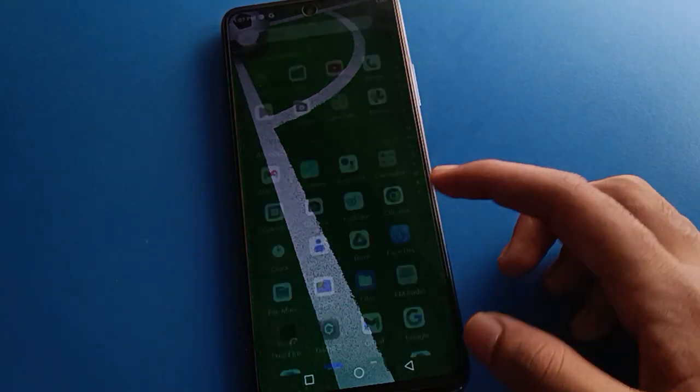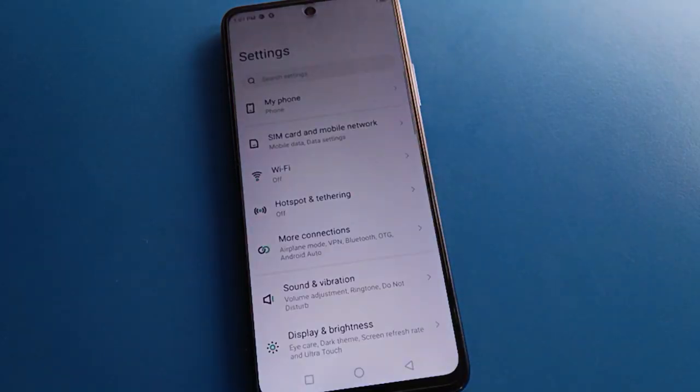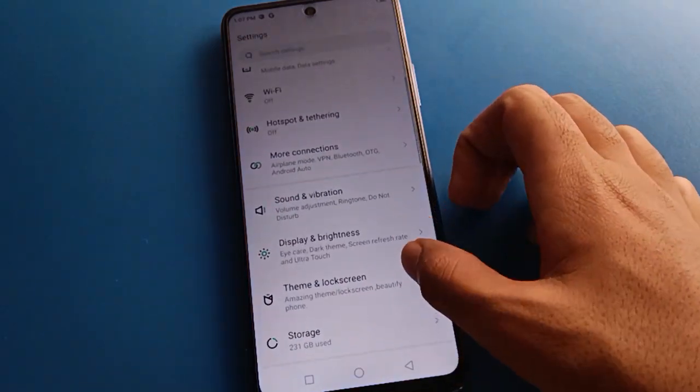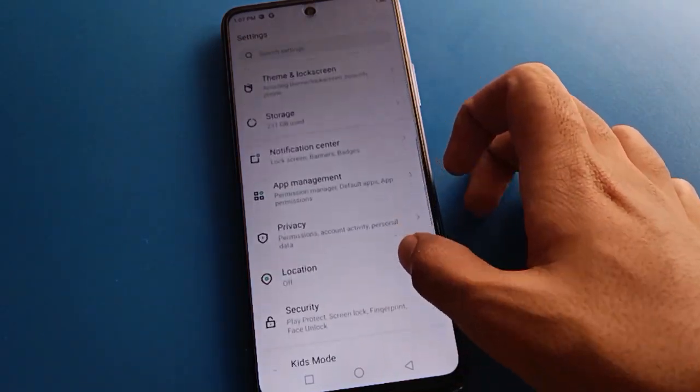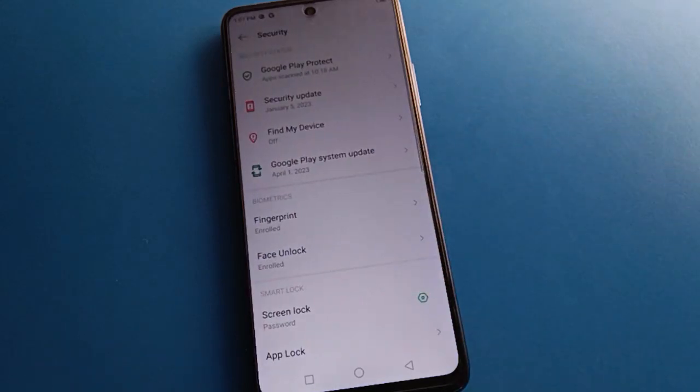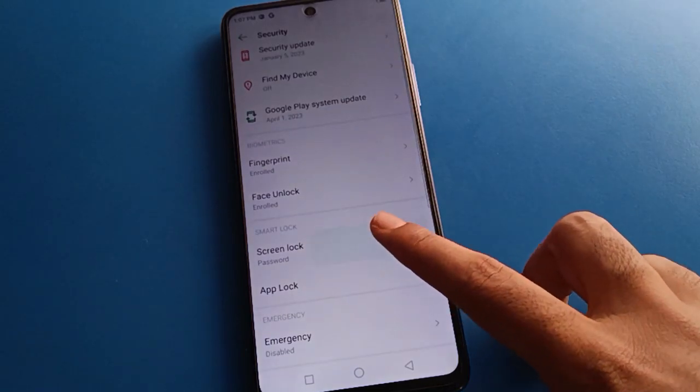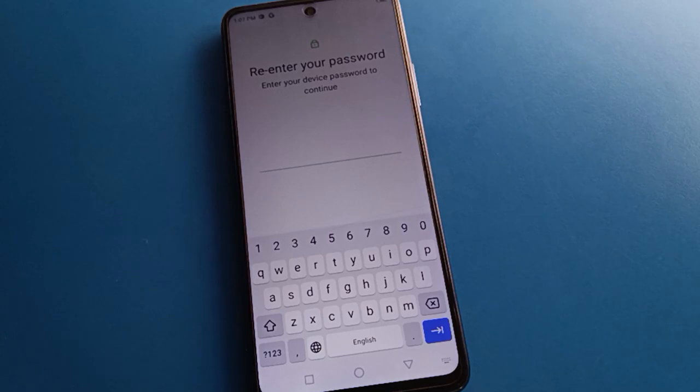So friends, open your phone settings. After that, you can see this type of interface in your Tecno mobile. Friends, in your Tecno mobile, open your phone security settings. After that, you can see this type of interface in your Tecno mobile. So friends, open your phone screen lock setting.